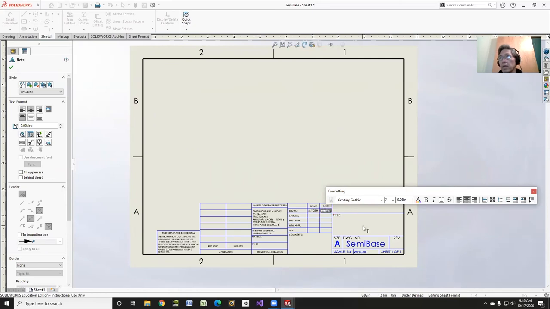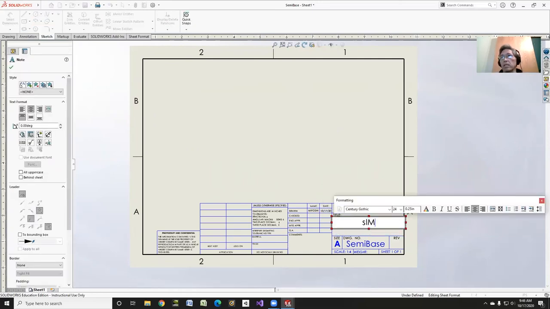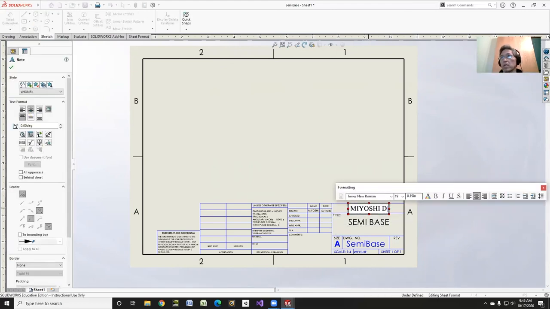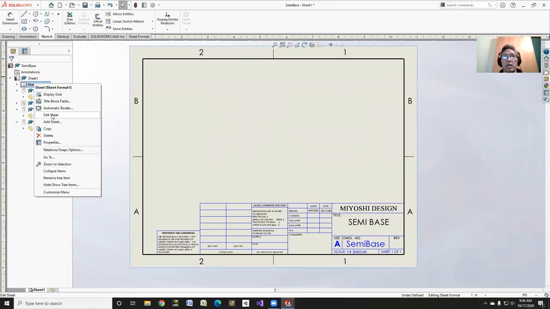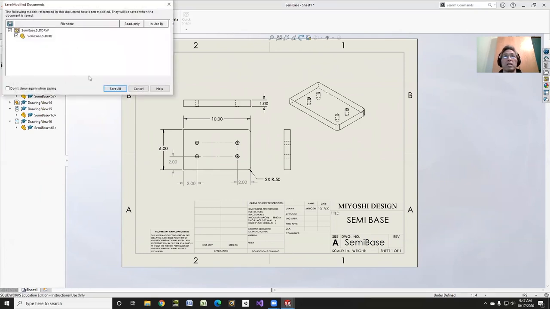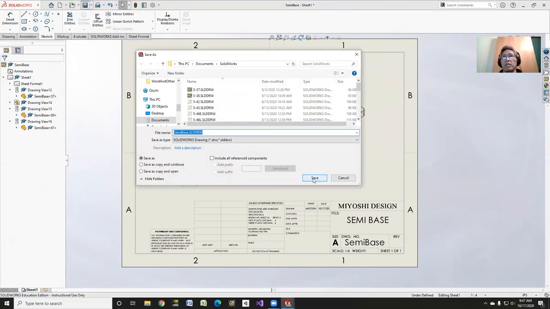Okay, double click on the title. And even though it says semi-base already, I'm just going to say my face, and then I'll click outside here, find the center here, and then just put Miyoshi design. There we have it. Right click on sheet format 1, edit sheet. The drawing comes back, and I'm all set. Hit the save. Save all. And there's my semi-base drawing.